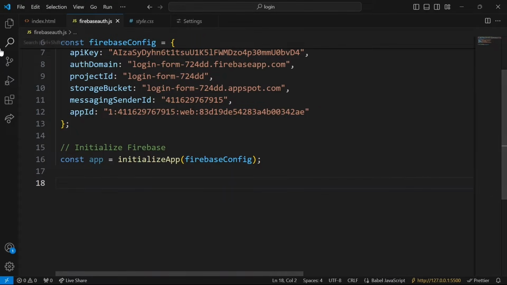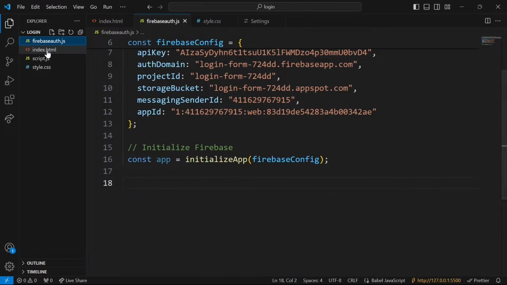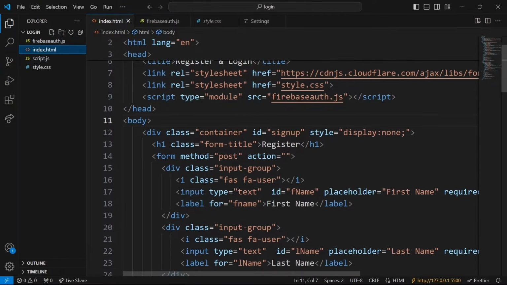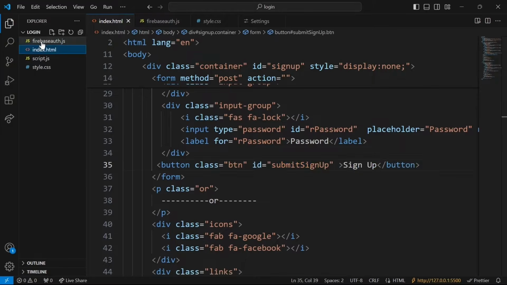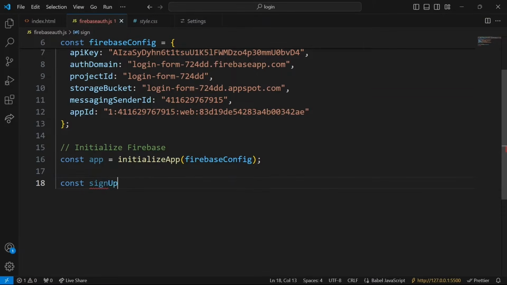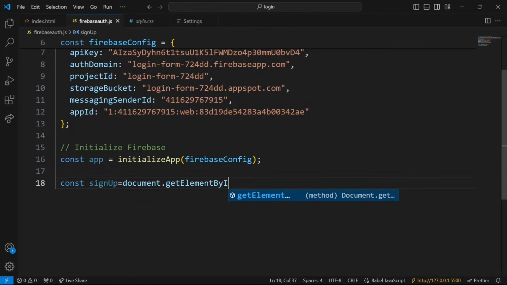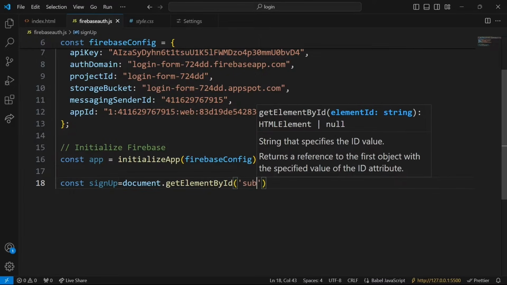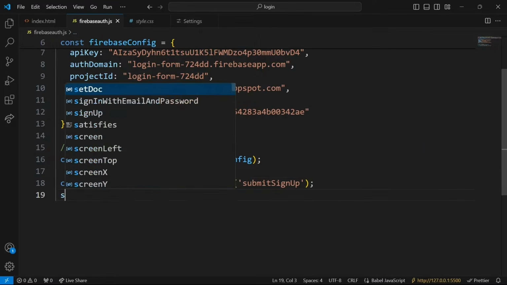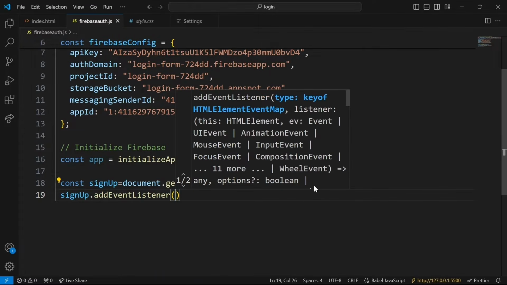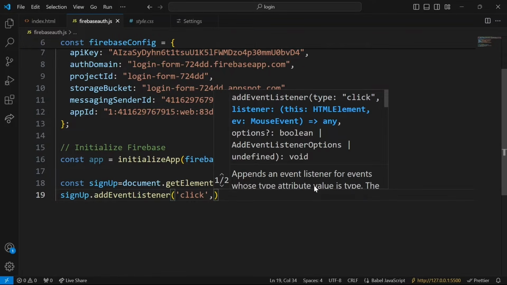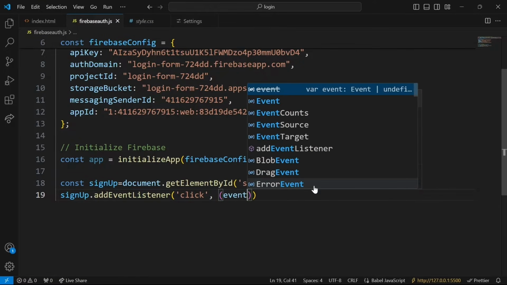I will grab the sign up button with the ID submitSignUp and add a click event listener to it. When the button is clicked, we will know that the user wants to submit the sign up form. So const signUp equals document.getElementById. Then I will pass that ID here, submitSignUp. signUp.addEventListener. I want to listen on click event, then arrow function that takes event object.